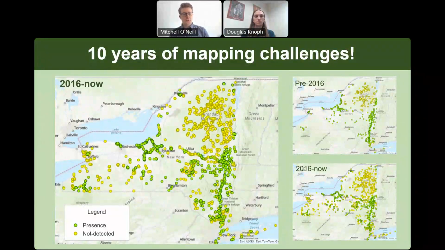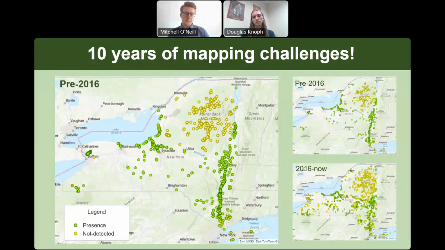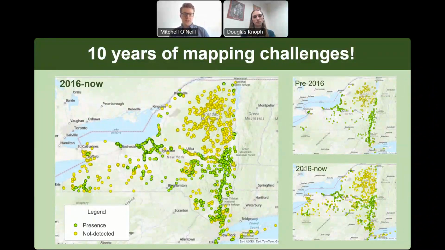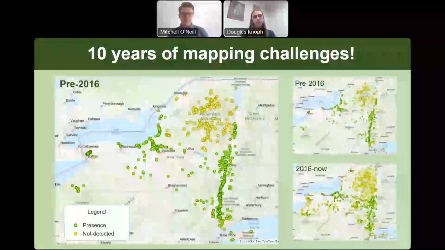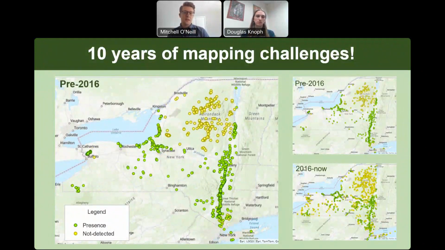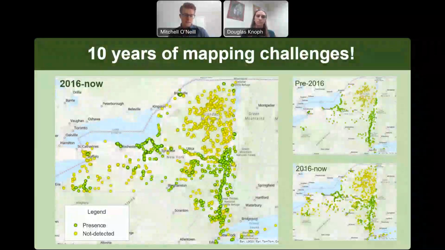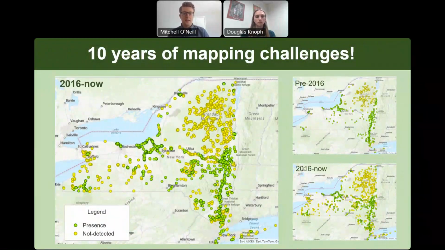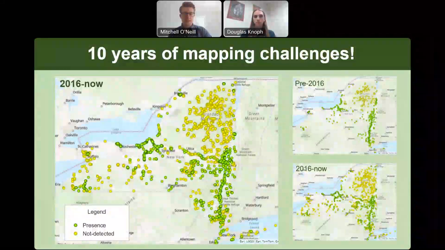So before 2016, you'll see there are a lot of blank spots on the map, and then years of collaborative mapping from various partners and also community scientists during challenges, we've been able to fill in that information, which helps guide our management decisions. So thank you, everyone. And now I'll get into the aquatic species. Go to next.